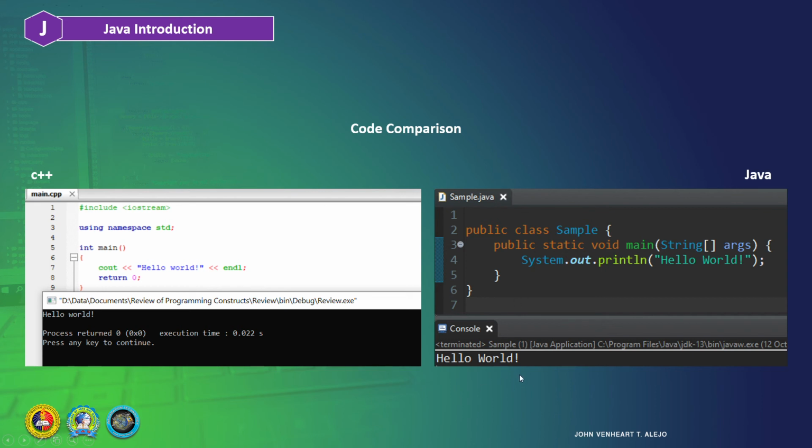It's like making a love letter. Only the language is different, this one is Bisaya, this one is in English. As you can see, the construction of language is not the same, but the goal is to print hello world or to create a love letter.